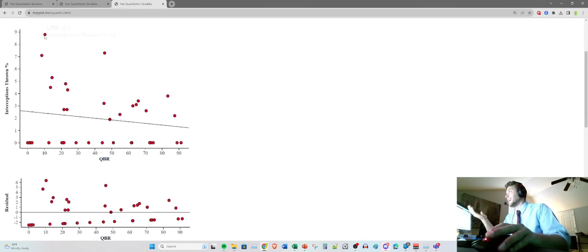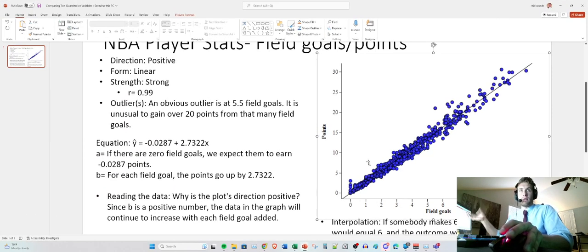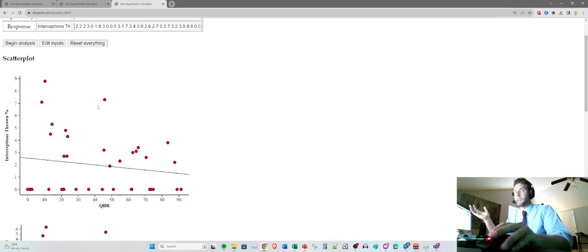Maybe our boy Tannehill would be an outlier. He's falling far away from the pattern, and a lot of these other ones too. So this would not be an appropriate one to analyze, in my opinion. I would never do my PowerPoint assignment over that relationship. I would move on to something else. I'd find a different relationship to analyze.